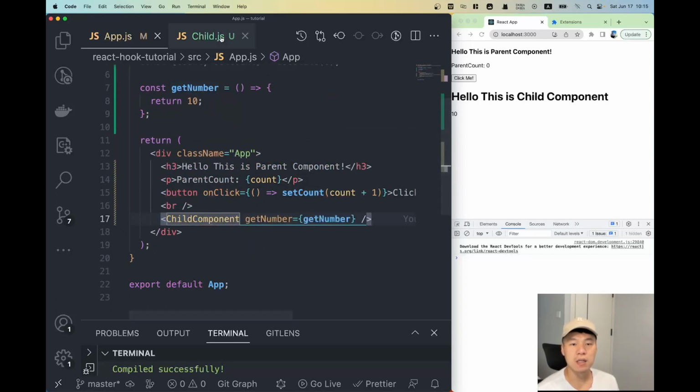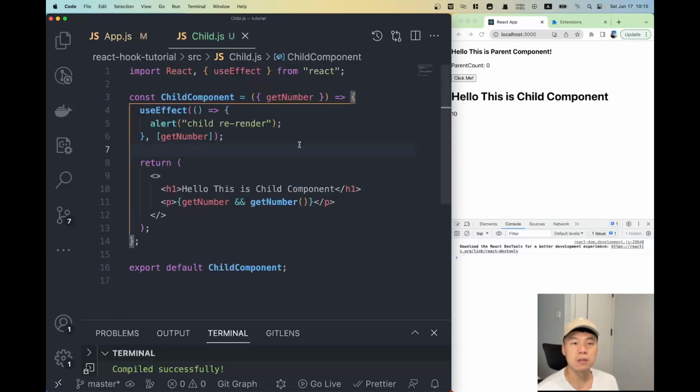Let's look at inside the child component. Once the child component loads the first time, it's going to pop out an alert, and print out the value of getNumber.